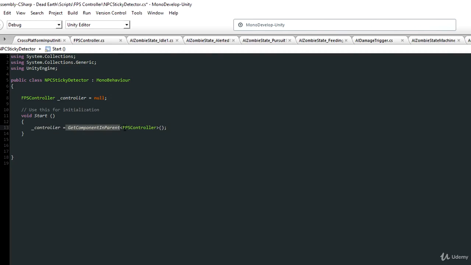So we're basically saying to Unity, we want you to step up the hierarchy instead of down into the children. We want you to step up into the parent chain and return the first FPS controller that you find. And we store a reference to that here. And obviously there will only ever be one FPS controller in the parent hierarchy anyway.